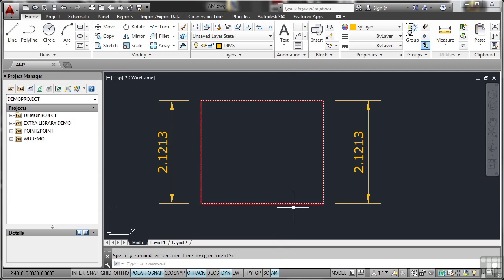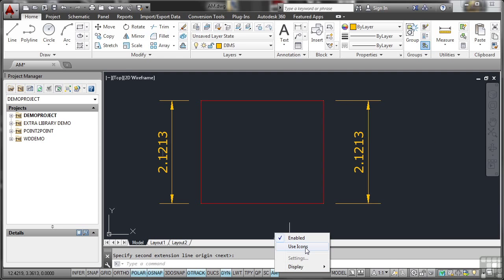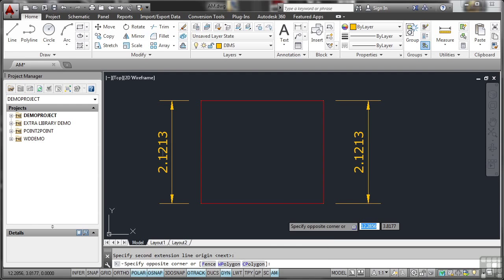Let's just right click on Annotation Monitor there. You'll notice there are no settings. There's Display. Display is just display. You can switch any of those buttons on or off. They display on the status bar. You can switch them on and off. That's the same for every single drafting setting. Use icons we know about already. We've covered that previously. So there are no settings to worry about with the Annotation Monitor. All there is, is an on and an off.